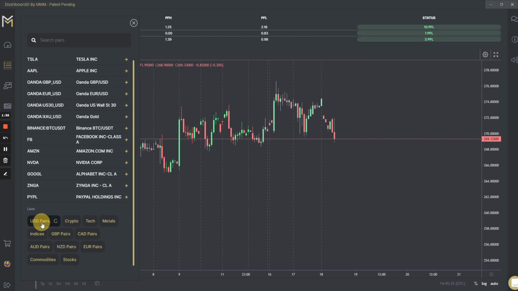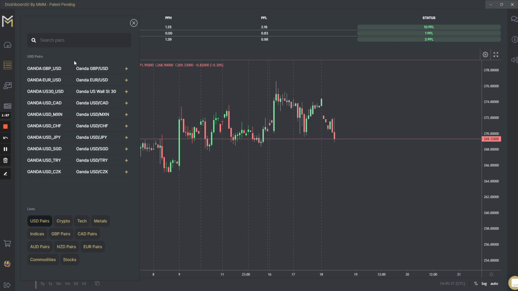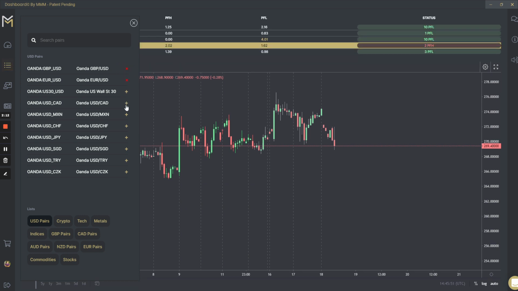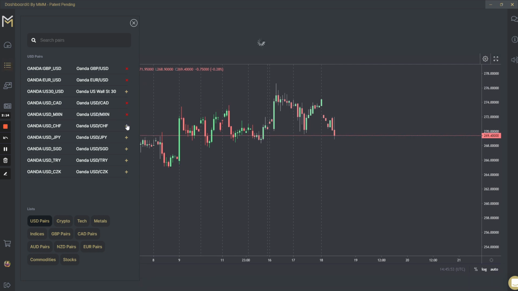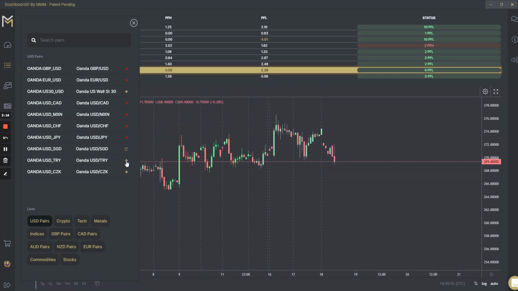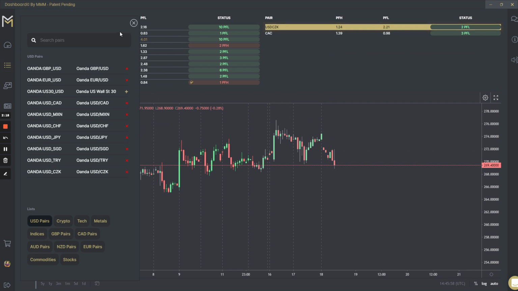Let's start with the USD pairs. I click that, and as you can see, it automatically shows all of the USD Forex pairs at a glance. It also includes the US 30 pair. Now, of course, it's not a Forex pair, but you get what I'm saying. Anything that starts with USD, it's gonna be right here. So let's say I'm going to start adding GBP USD, Euro USD, USD CAD, USD MXN, CHF, JPY, and let's just go down the list, right? So that's all the Forex pairs based on USD pairs.